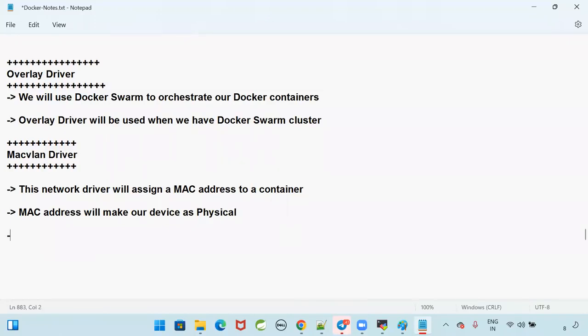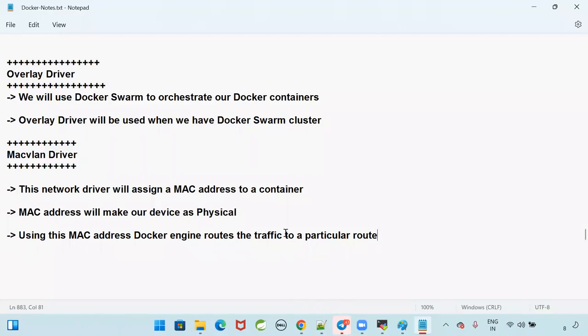Using this MAC address, the Docker daemon, that means the Docker engine, routes the traffic to a particular router. So for which request we are sending, how to route that request. It is going to route the request based on the MAC address. When the MAC address is assigned to a container, we can consider that as a physical device.